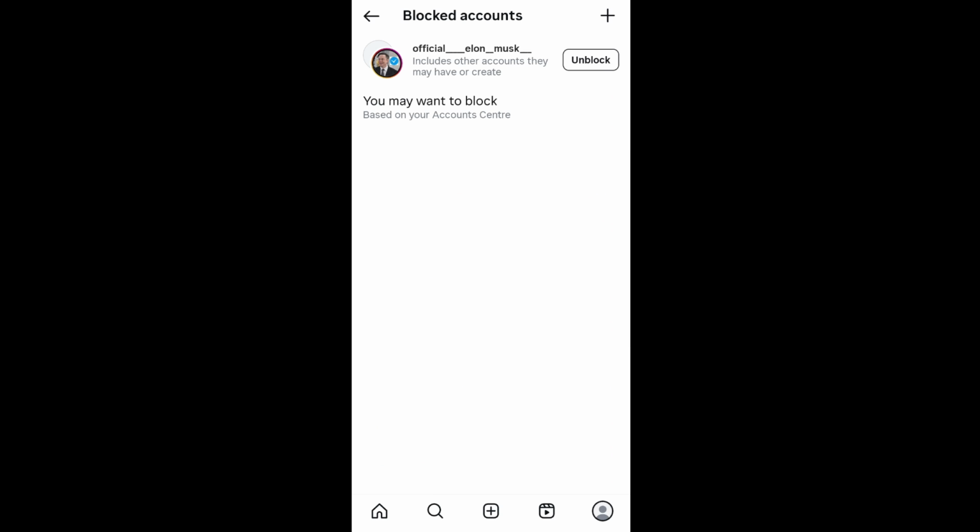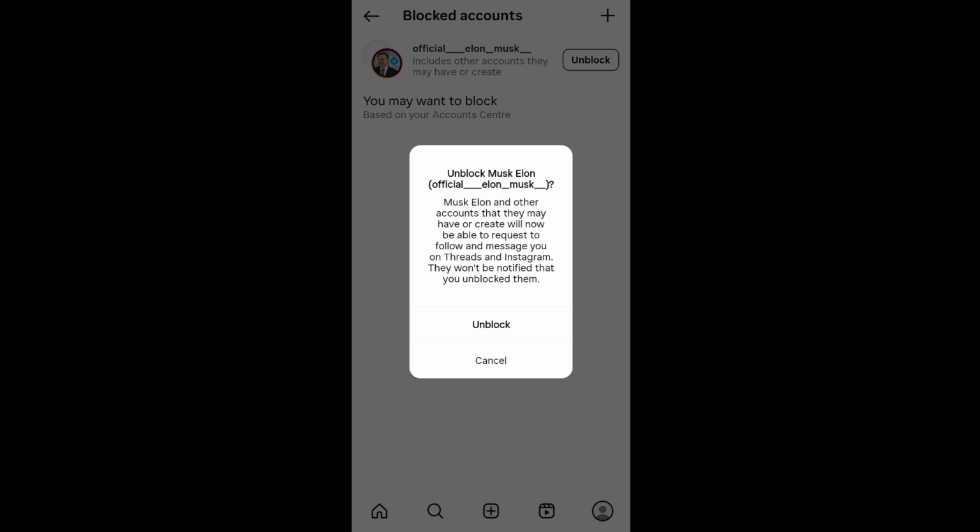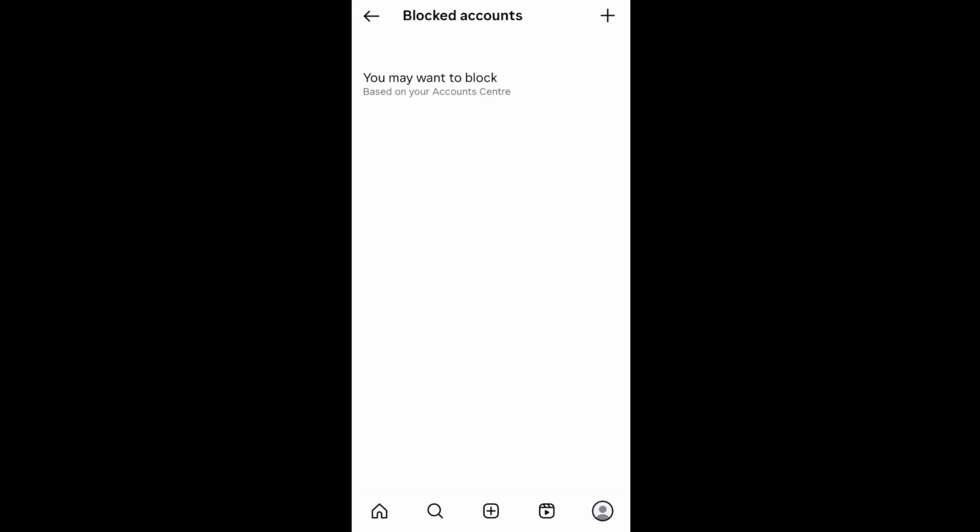Click it. This will display the list of people that you have blocked, and in case you want to unblock them, you can just click on unblock and click on unblock here also. Now those accounts will be unblocked.